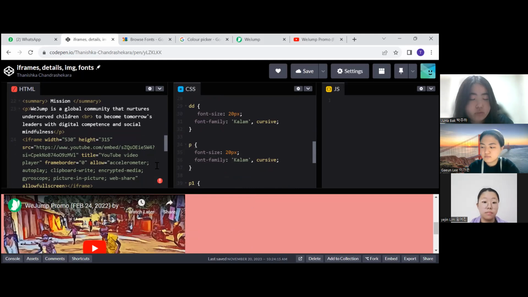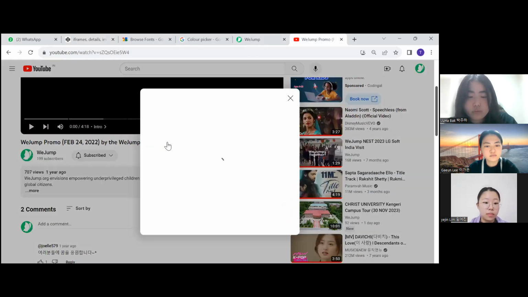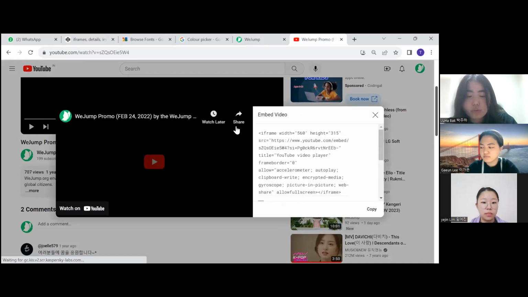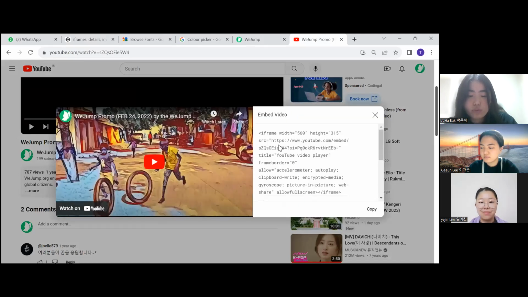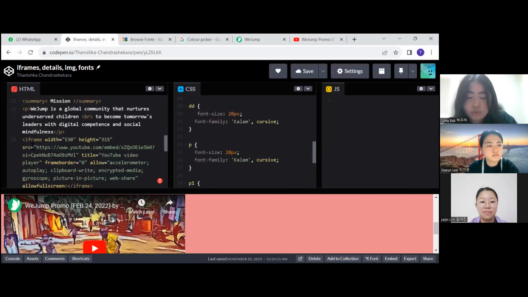Iframe means inline frame. We use it if we want to add another web page or another document in our web page. So I went to YouTube, to the video, and then I went to share, and then embed, and here we have this one copied, and then here I pasted.